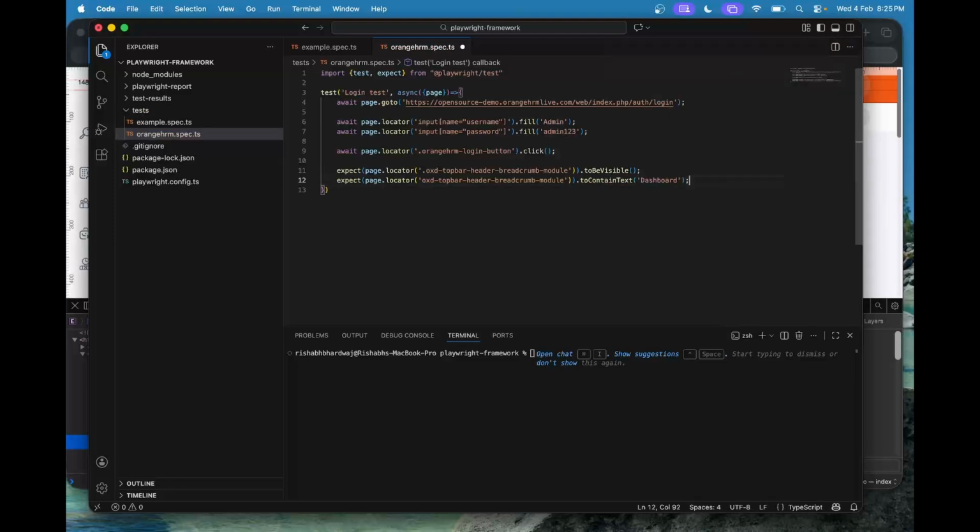So you see that we have the await keyword used with every statement. As I've mentioned before, with browser interactions and when we are making assertions, we need to use the await keyword because these are asynchronous operations.